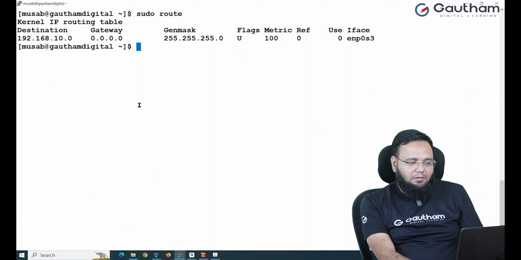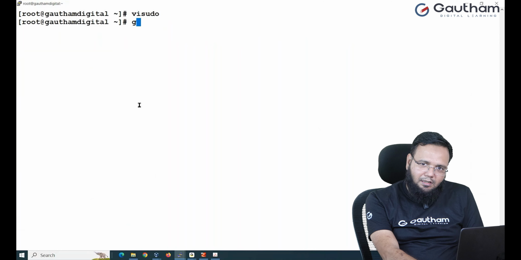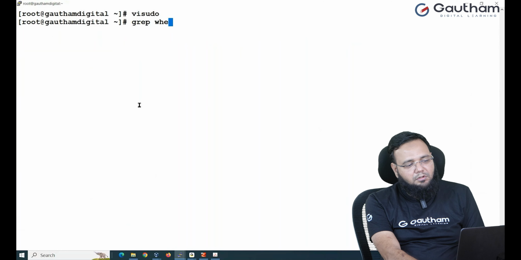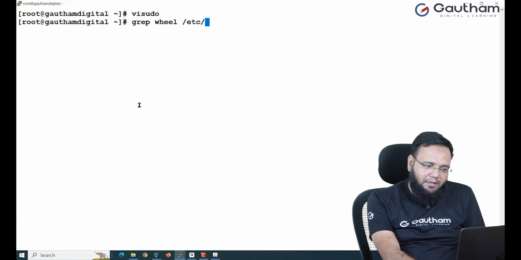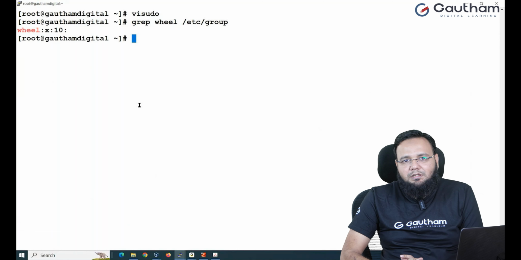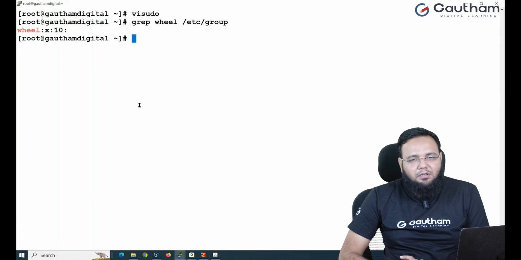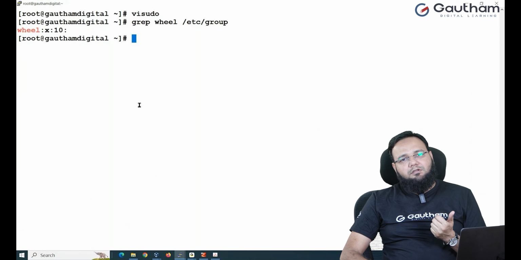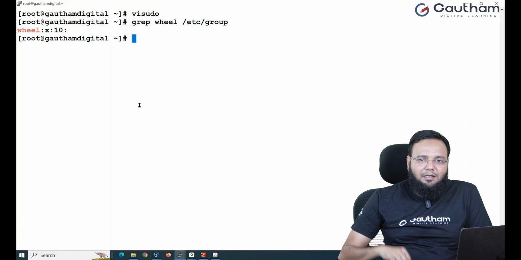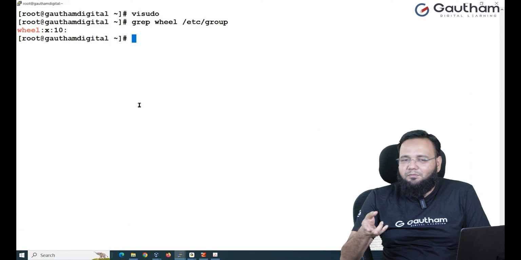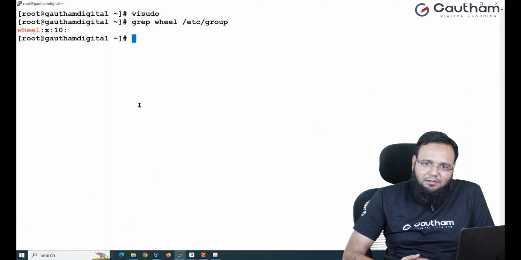See, by default, in our Linux environment, there is a group called wheel. Wheel group is a default admin group. So if you add members into wheel group, they'll become administrators. And if you remove the members from the wheel group, they'll be back to ordinary users.